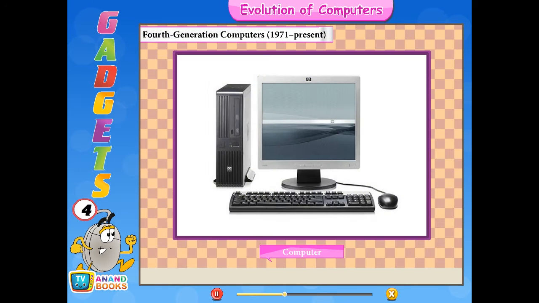Fourth-generation computers, 1971 till present. The invention of the microprocessor brought a significant change in the development of computers. This period is known as the fourth generation of computers. The microprocessor is a type of very large-scale integrated circuit, VLSIC, which uses the process of creating integrated circuits by combining millions of transistors.